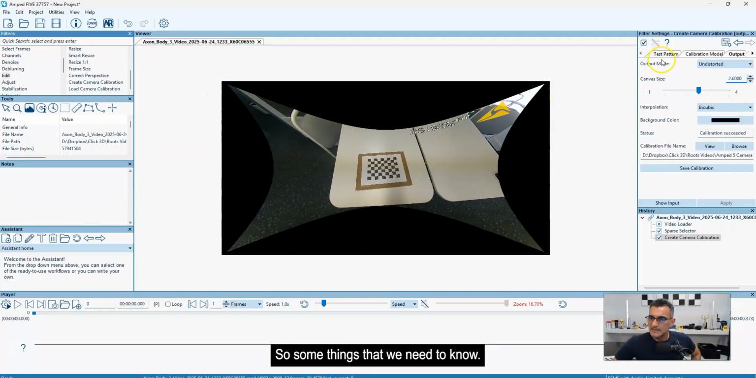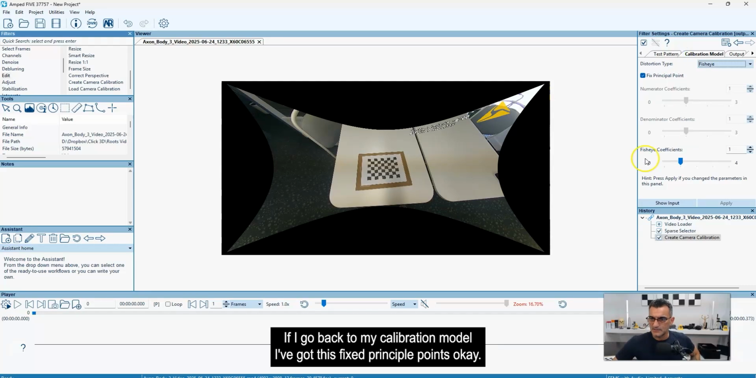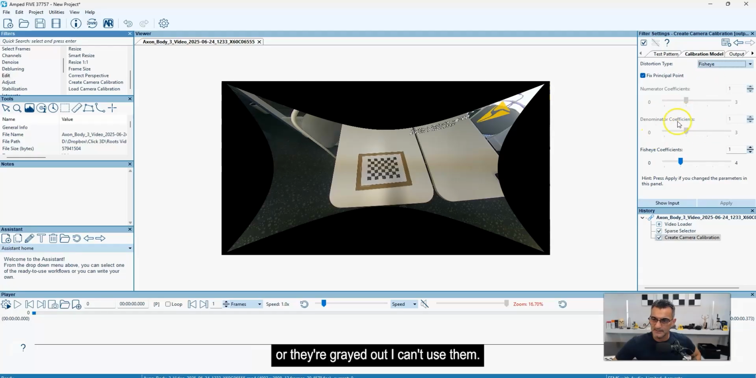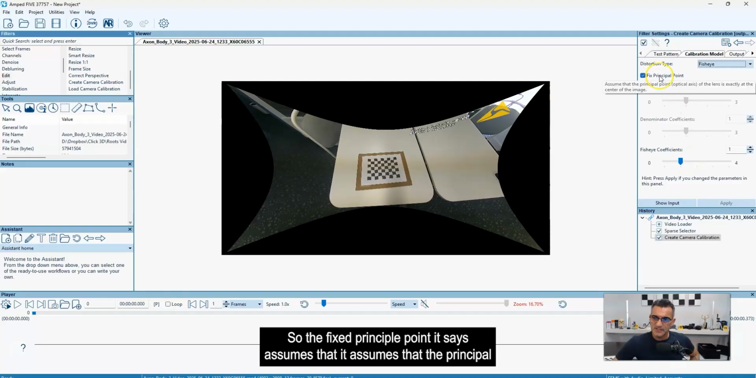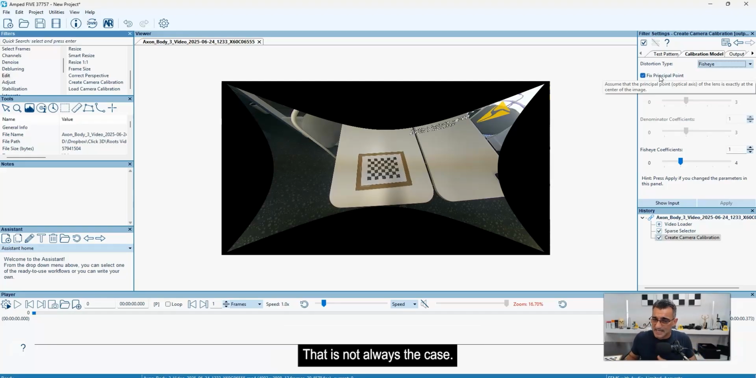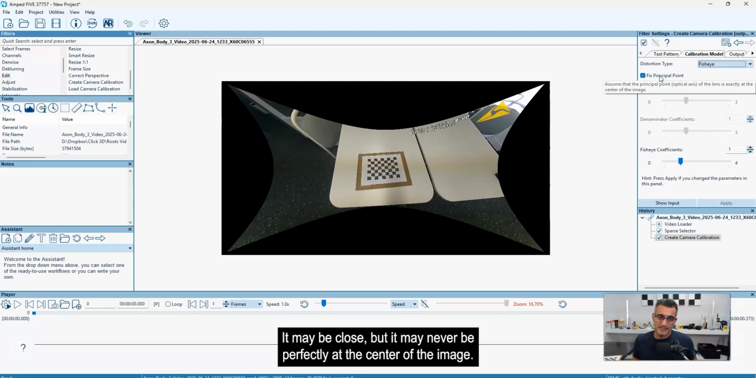So some things that we need to know. If I go back to my calibration model, I've got this fixed principal point. The numerator coefficients and denominator coefficients are grayed out. I can't use them. And then I've got the fisheye coefficients. So the fixed principal point, it says, assumes that the principal point, the optical axis of the lens, is exactly at the center of the image. That is not always the case. It may be close, but it may never be perfectly at the center of the image. There could be a misalignment of the lens to the sensor. There could be some different things going on.